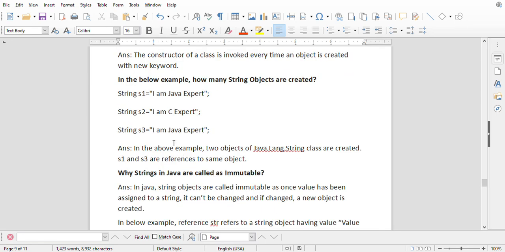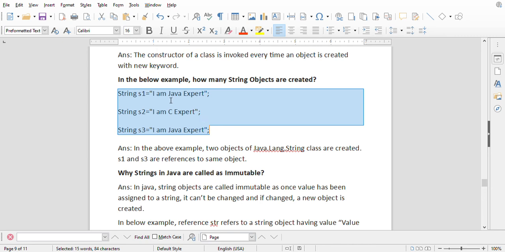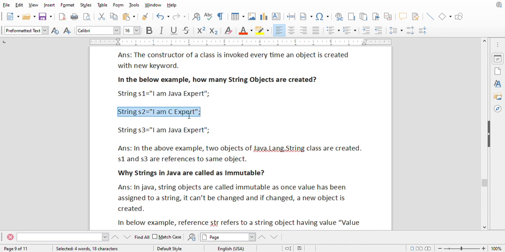So this is another example. They will give you a couple of strings and ask how many objects will be created. So here, as you can see, s1 and s3 are the same object. You can see the same string, right? So that will be the same string literal, so that is one object, and this one is another literal, so this is the second object. So you can say two objects get created here.